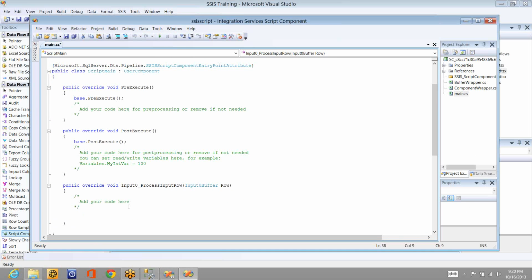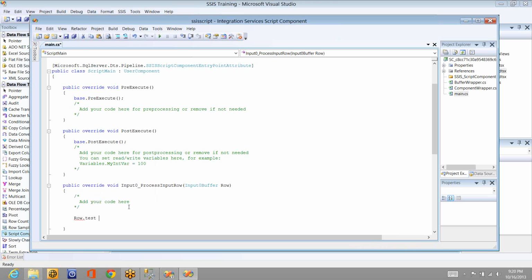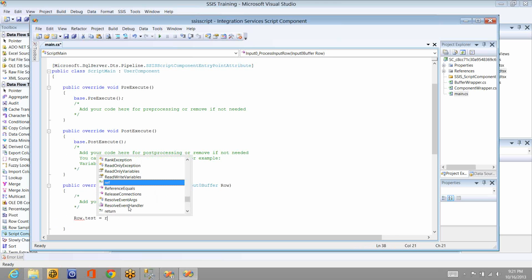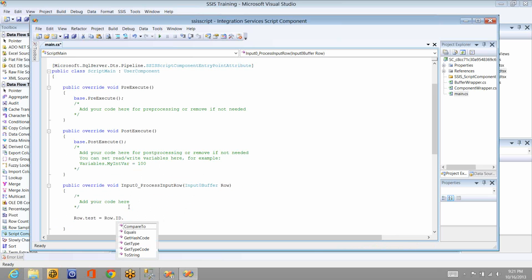Now what you can do here is row dot, what is the name of the output I've given, that is test, right. Row of test is equal to row dot inputs, which will also be available here. What are the inputs that I have for this? I think ID is there. ID dot, I'm converting it to string, because I think it's an integer.